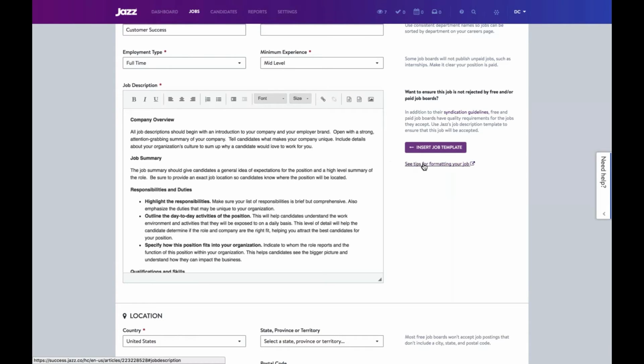And then we also have a link here for just best practices on formatting your job, and then also another link to some syndication guidelines that have been outlined by our various job board partners.